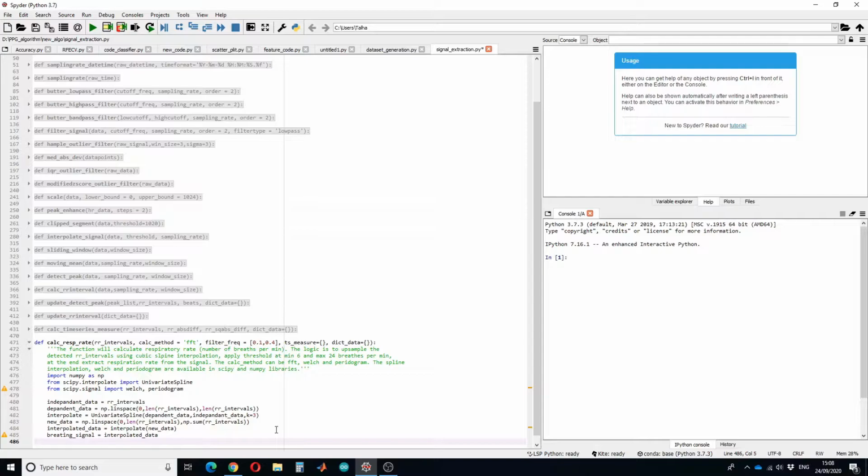Then we have to apply the thresholding to limit the breathing rate between 6 and 24 breaths per minute. For that I will use the filtering function that I have already defined.